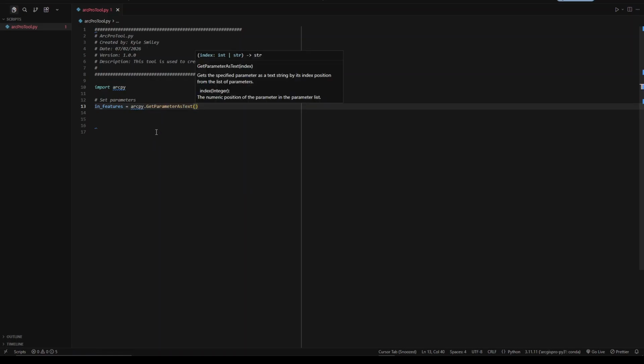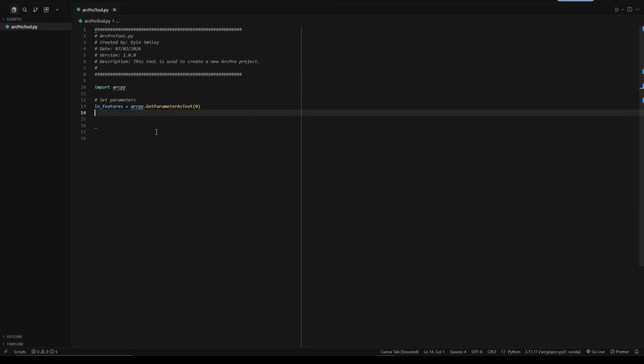And in Python, your first item of anything starts at 0. So I'm going to put parentheses here and then put a 0 in the index, and that means that's going to be my first parameter. And then we will do 2 more. Of course, we need clip features. That's going to be the boundary that we use to clip something. And that's going to be my second parameter.